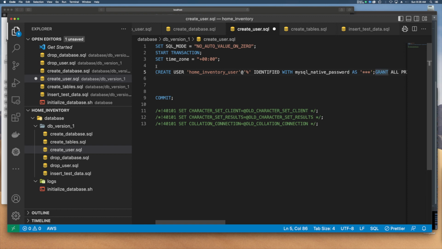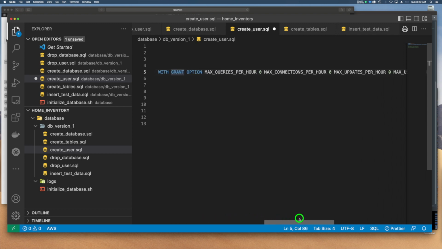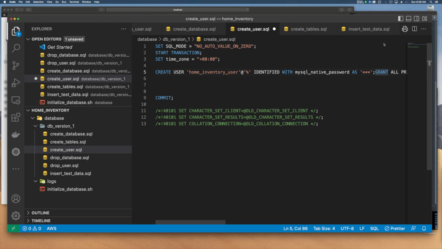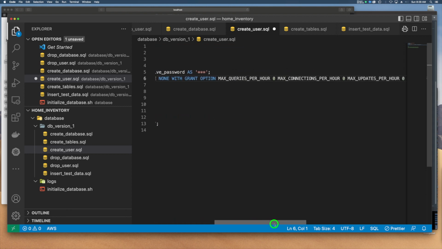You see this? Create user home inventory identified with mysql native password as blah, blah, blah, as three asterisks here. Actually, I don't want a password. I'm going to have to edit that. Grant all privileges on star to home inventory, require none with grant option. Oh, I see what you're saying right there. Okay. But the important part is here's a semicolon. So you're breaking this up on the semicolon here.